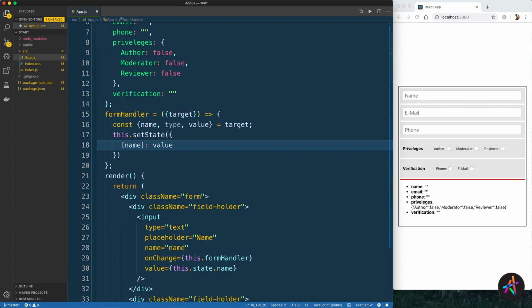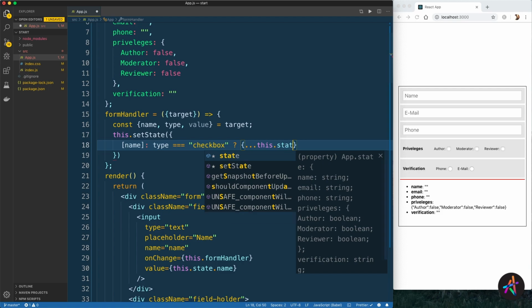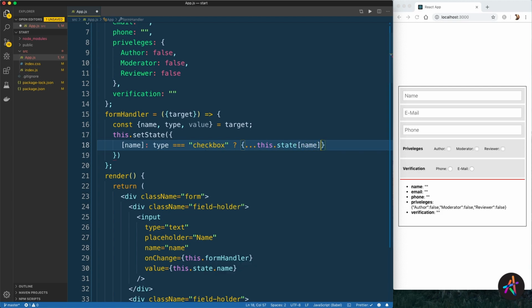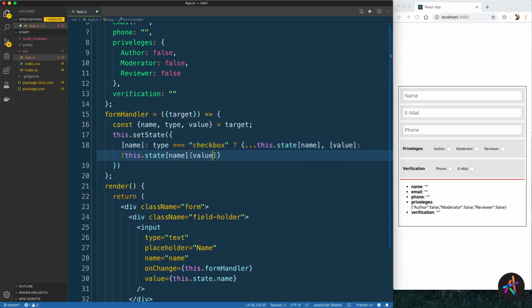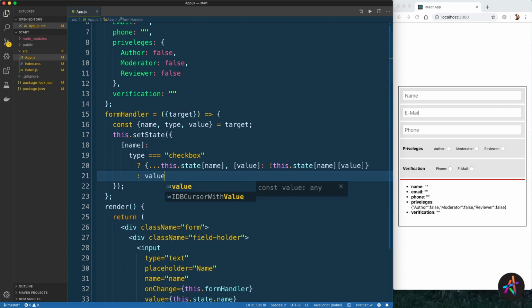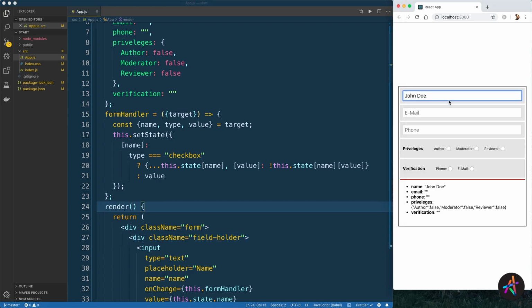and reviewer subproperties here? To implement this feature, we'll use a ternary expression to test if you're dealing with a checkbox or not. This can be done by testing the value of the type property. If so, we'll use a combination of object spread and computed property name syntax to selectively toggle the value of the properties like so. If you're not dealing with a checkbox, we'll simply use the value as is. And this is all the code you need to replace individual event handlers as we had before. This will even work if you add more form fields here.